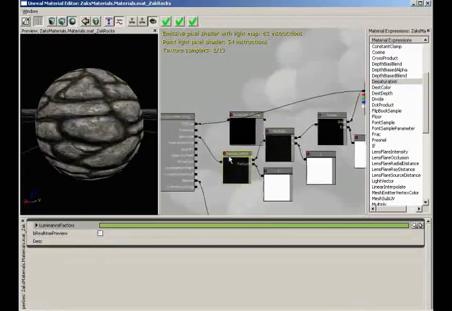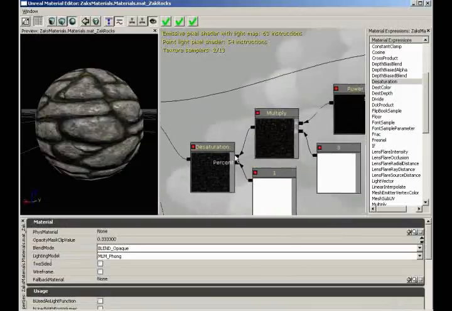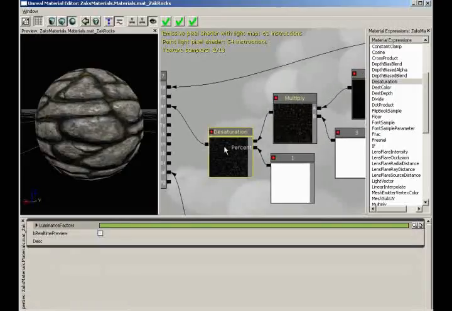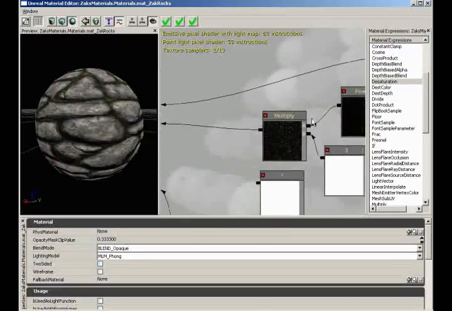There is a faster way, and I accidentally created a constant clamp. Excuse me, I was holding the C key at the time. So there's a faster way to go about this. Let's kill out our desaturation node, and we'll hook our multiply back into our specularity.